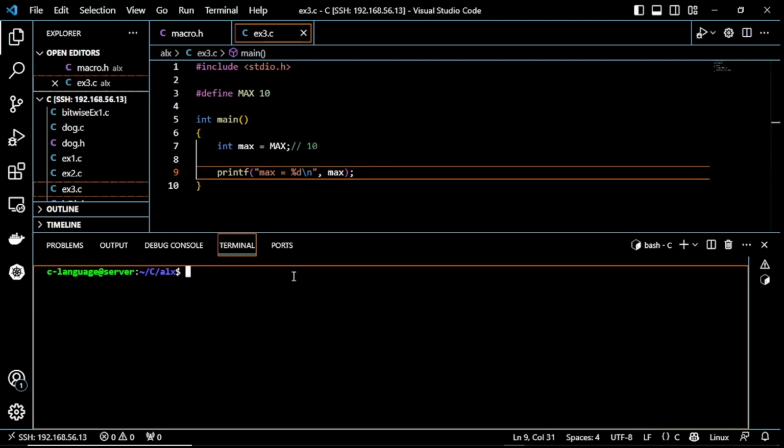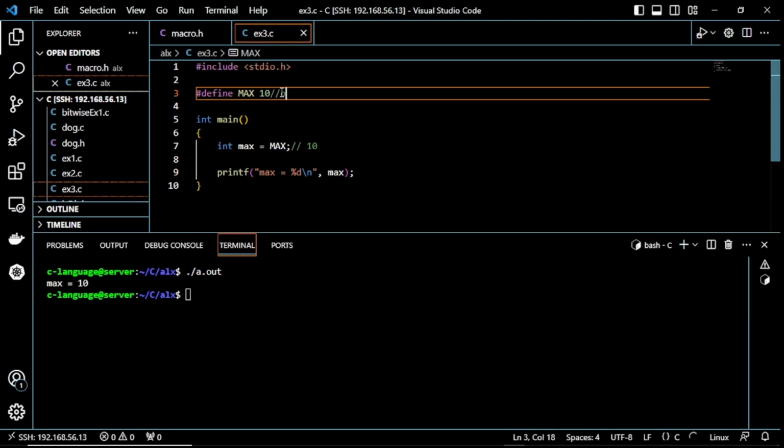Let's check that. gcc example3.c. Can we see now? We have 10. That's confirmed that our max is a variable, and our max is what is replaced by this value 10. And this is an example of an object-like macro.